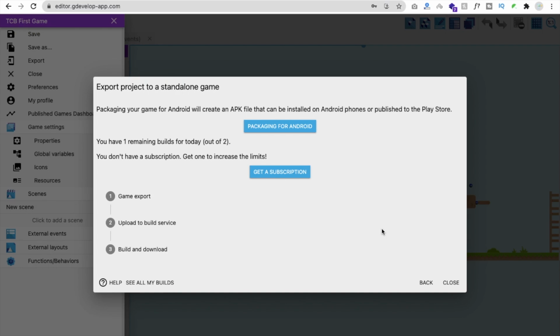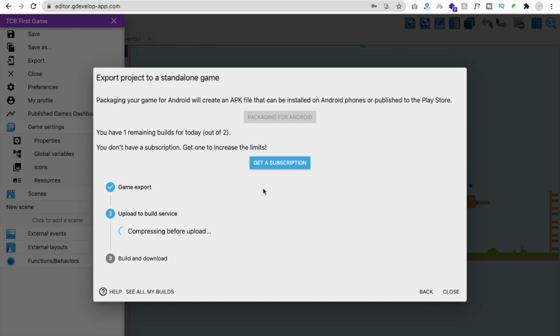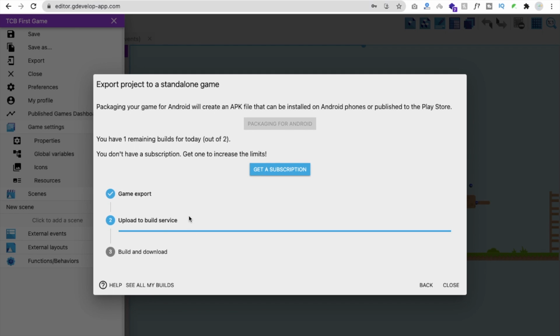Wait some seconds, and click on packaging for Android and wait some seconds. This will take some time. Game export, uploading a build service, and build and download. It takes around 3 to 4 minutes to create an APK file of your game.